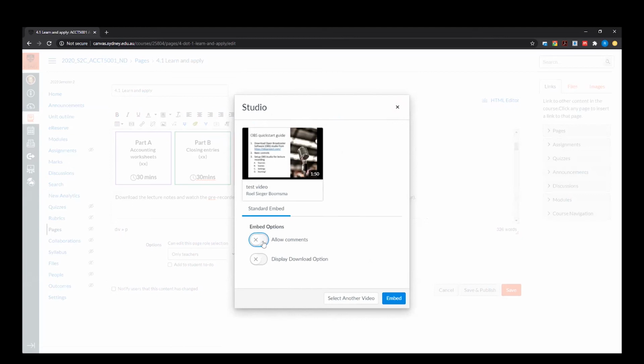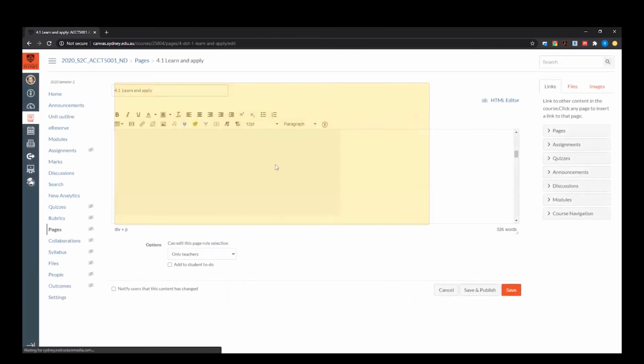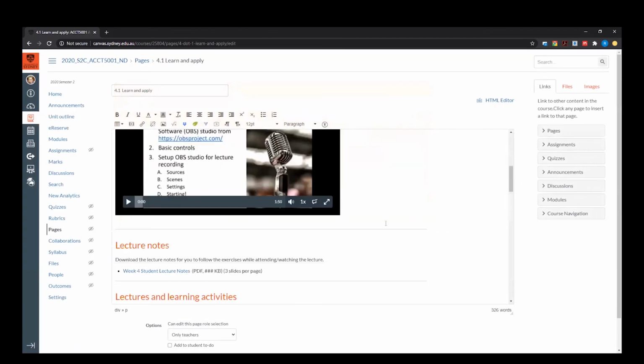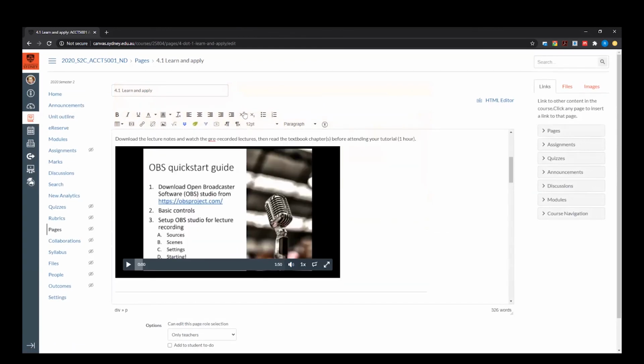You've got some options here. You can disable the allow comments, so students can't put any comments in there. And then you can either enable or disable the download option. I tend to disable both options. When you're ready, you press embed. And what will happen then is that your video will appear right where you want it.